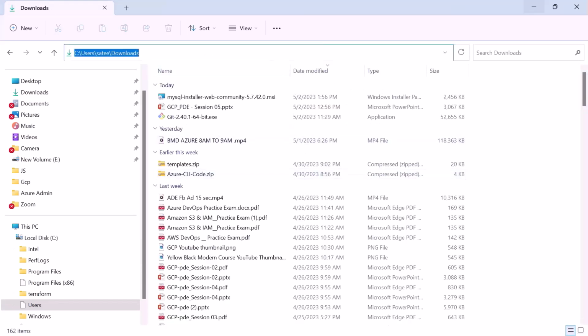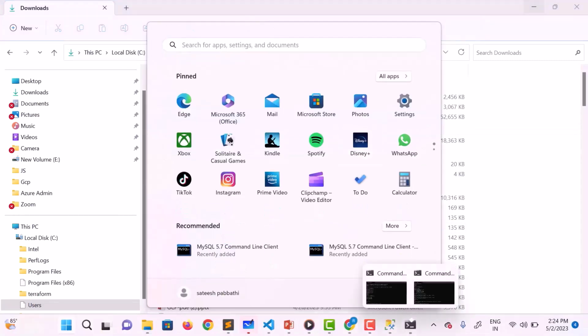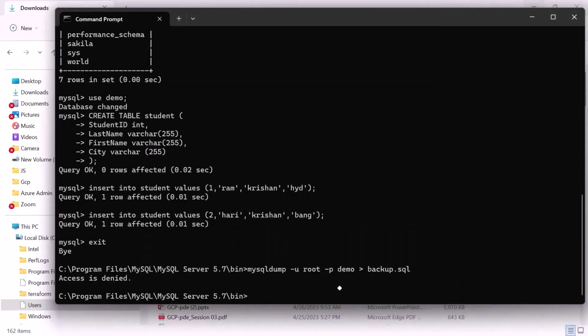Okay, let me take this path. Go here. Let's go to the command prompt. I'm pasting that path there, and I'm just creating it as backup.sql. So basically what I'm doing here, whatever is there in this database, I'm creating it as a file called backup.sql. So whatever databases, whatever tables are there, everything it will store here. Okay, I'll show that. Enter.